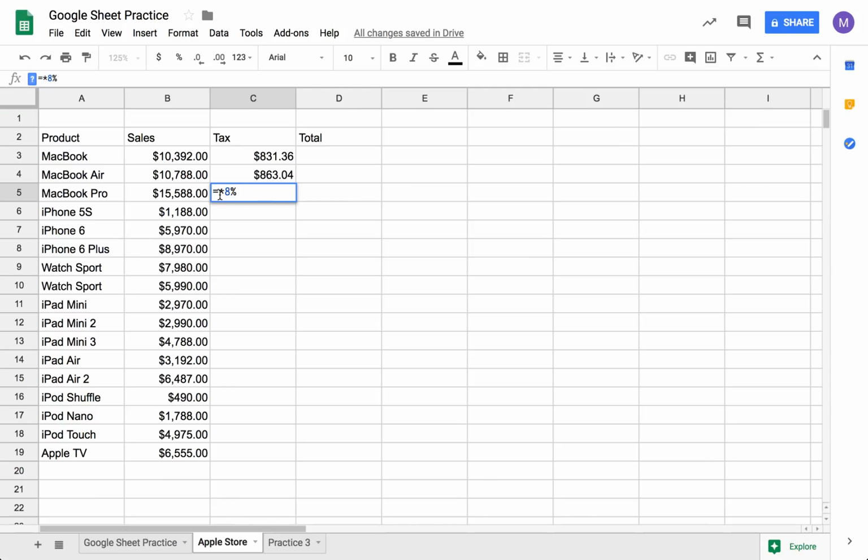I didn't click my cell. Whoop. There we go. Now let's try it. Tab. And there we go. See, so I can either do 0.08 the decimal, or I can do 8%, and it knows the difference.